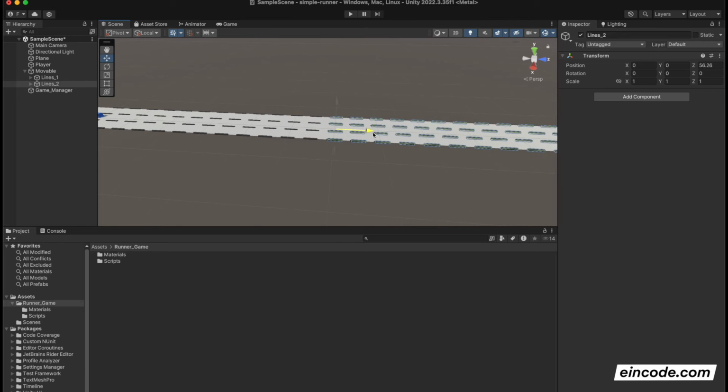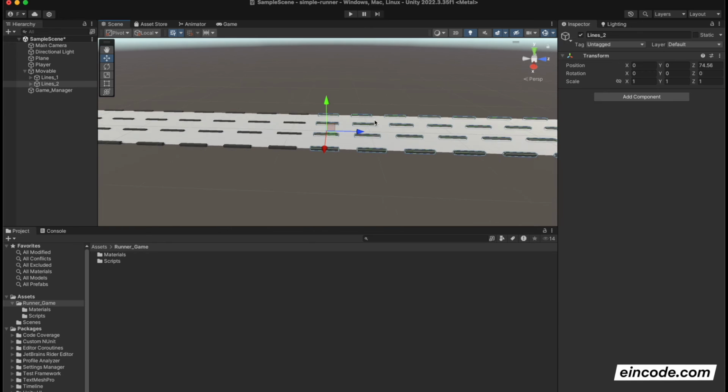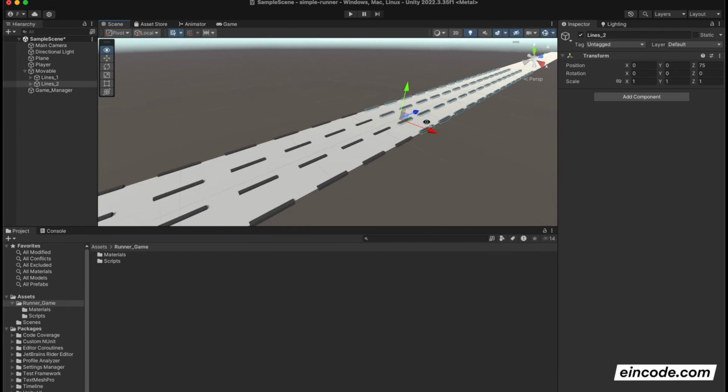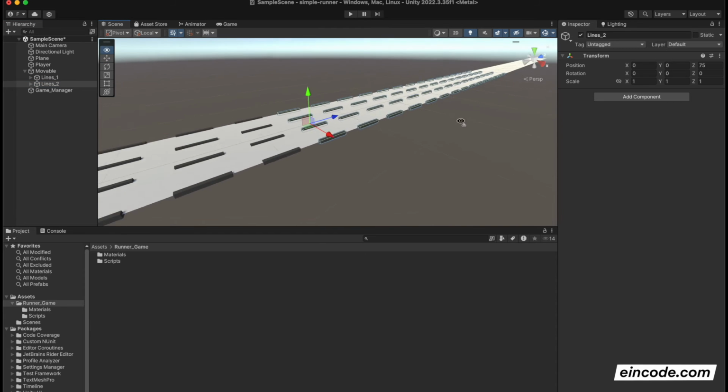So move it on the Z axis. Let's say the Z will be here 75 like this. Okay. So the first lines has these coordinates. The second lines has this x, y, and z 75. So now we have just 2 lines.